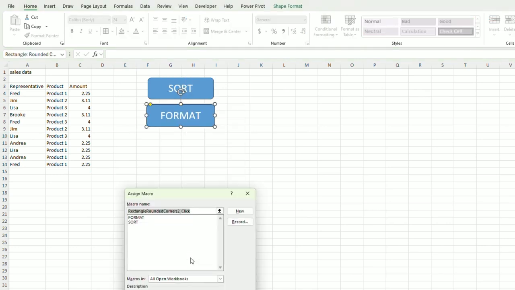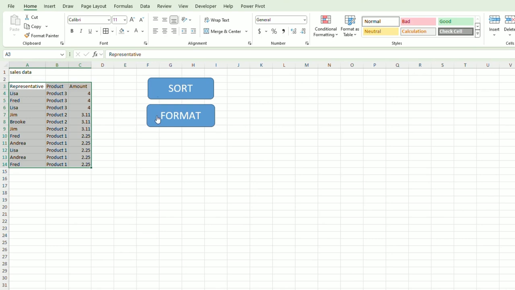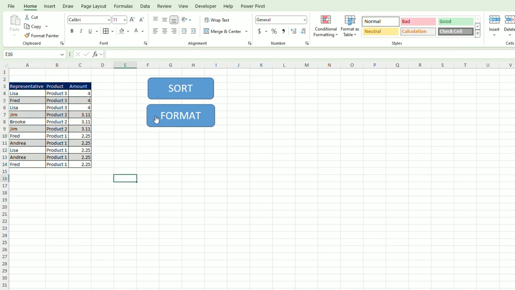Assign macro, format. Okay, so let's sort it. And then we're going to format it. Just like that. Now you could have actually created one single macro that does all of that, but I wanted to show you a couple of different ways separately that macros can help you.